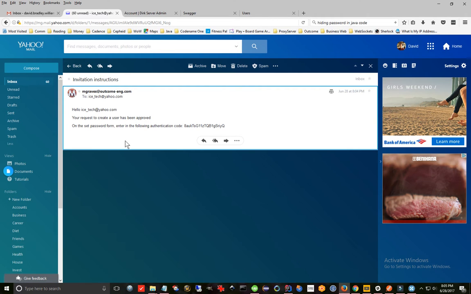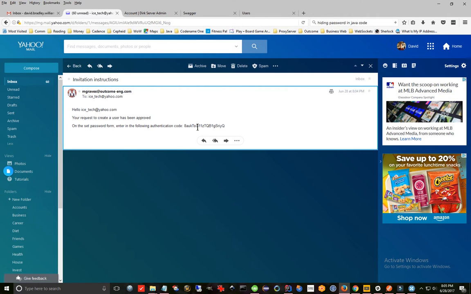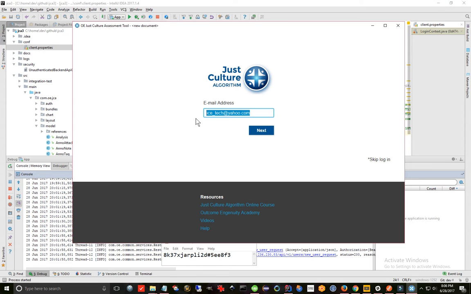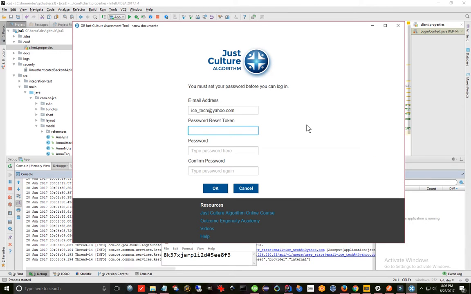It's got instructions for me to log in, and it has the magic token that I'm looking for, the password authentication code. So I'm going to highlight that and copy it into my clipboard, and now I will go back to the application. I still have my email address typed in from the time before, so I'll just go ahead and click Next. And we'll notice that the system takes us to a different screen this time because it is aware of the change of the status of the account.